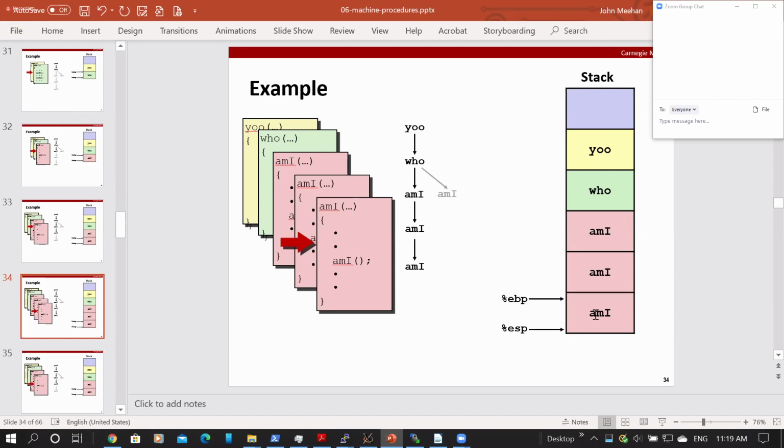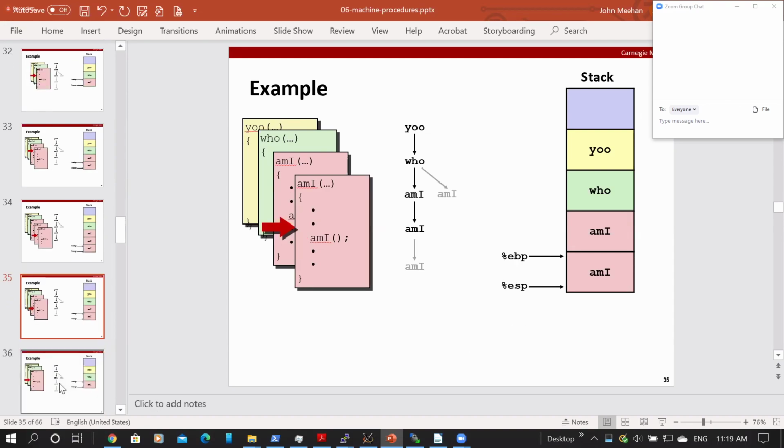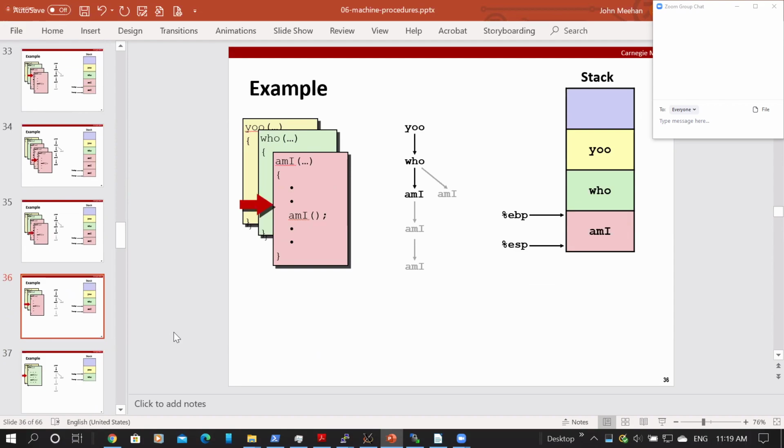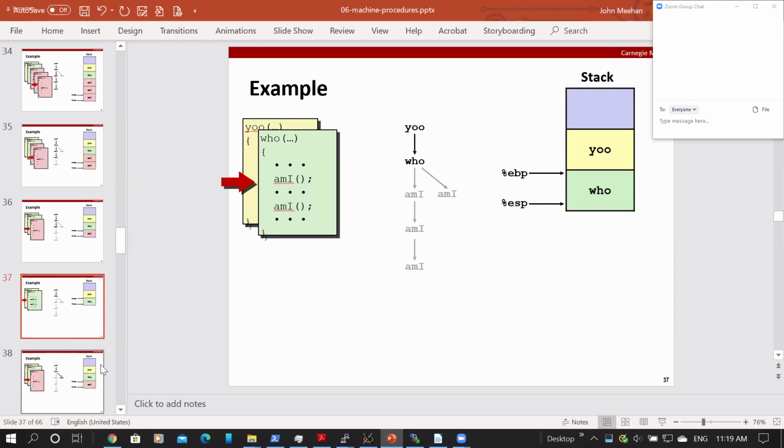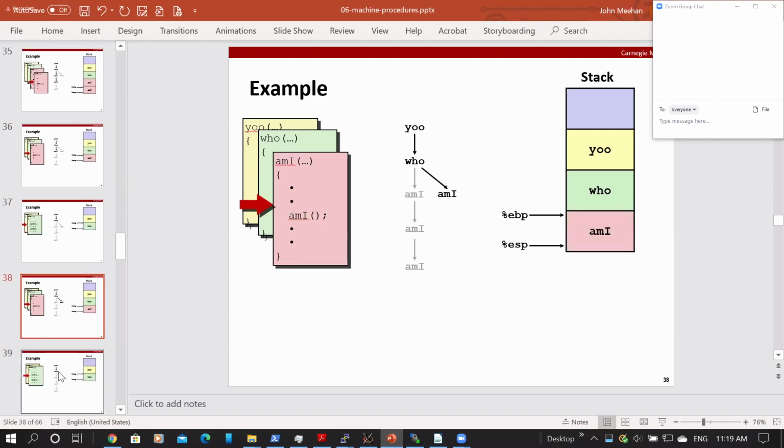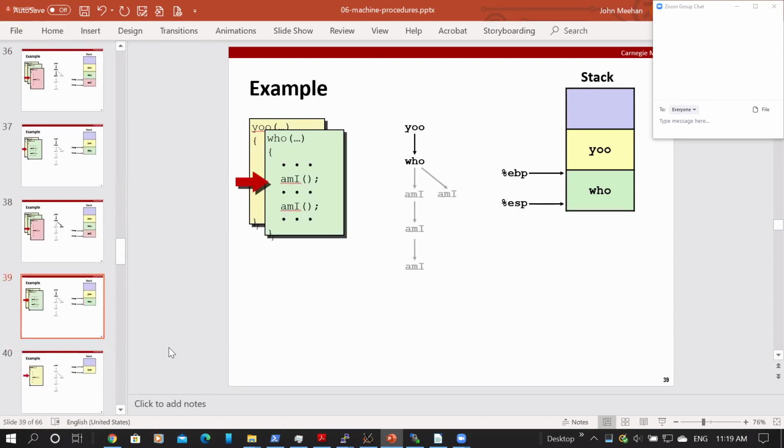So then we start returning, and these things are getting popped off the stack, and we're restoring the values of the EBP and the ESP back to what they were in the caller at each step, right? So it's peeling these things off. Back to who. Now who calls am I, right? Return from that.